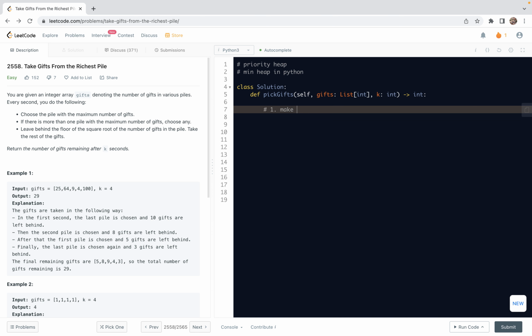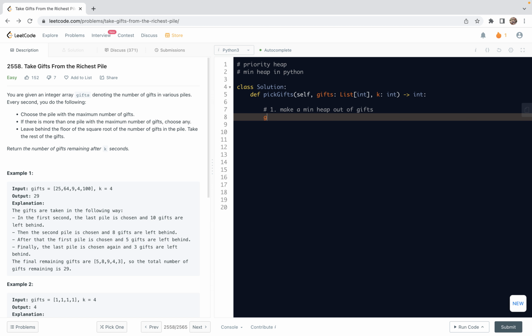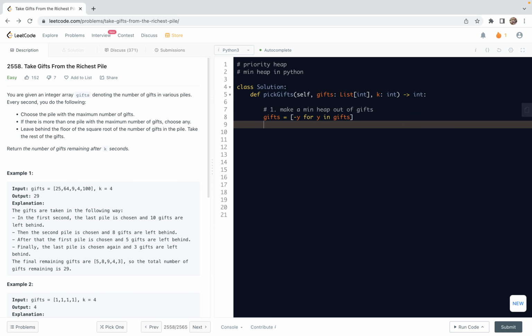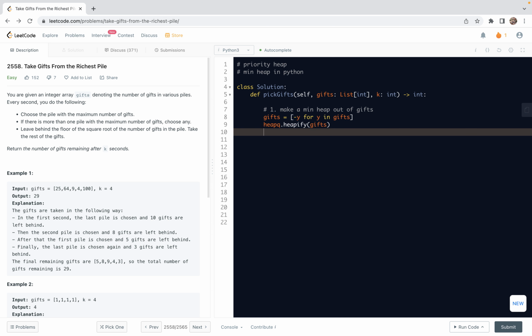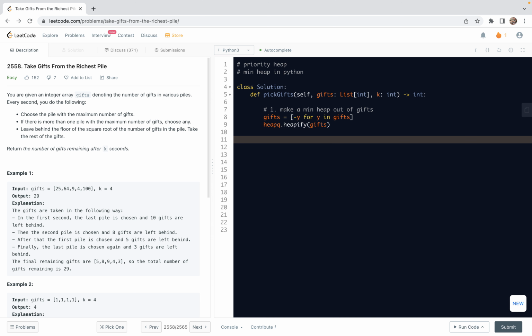First, I'm going to make a min heap out of gifts. I'm going to change the gifts to be negative, so that is negative y for y in gifts. Here is a list comprehension. And then we want to heapify this. I'm going to use heapq.heapify on gifts. Then we finish the first step.